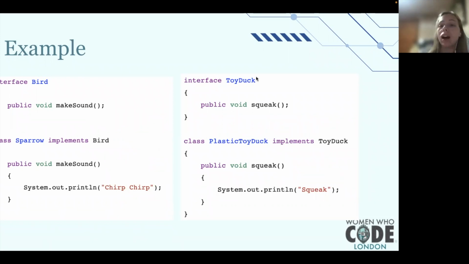On the other hand, we have another interface, toy duck, and a toy duck can squeak, right? Different toy ducks probably squeak differently. So let's create some plastic toy duck that squeaks.